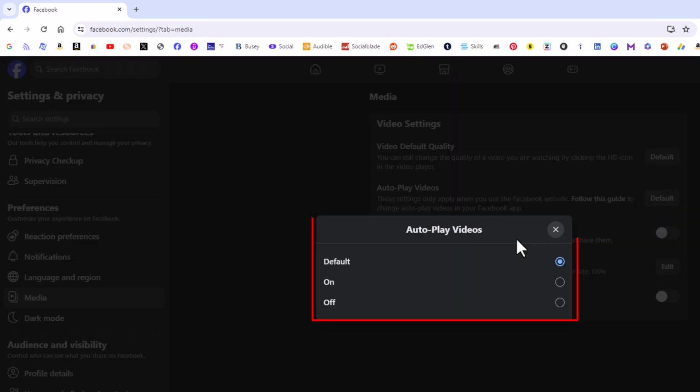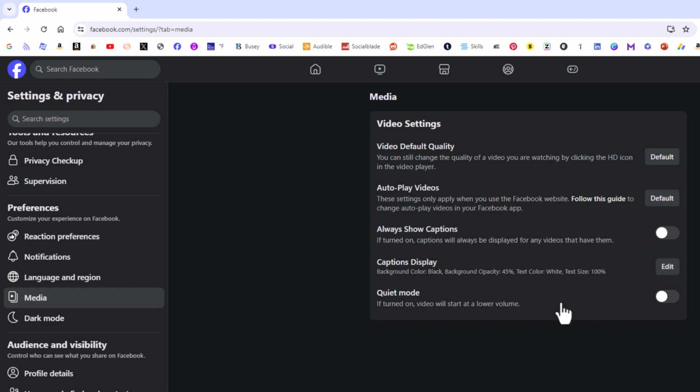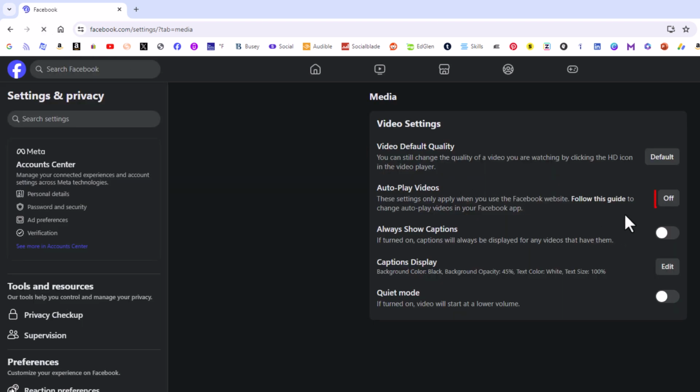It'll open another little dialog box here. And as you can see, Default is toggled on. But you could toggle on or you could toggle off. If you want to turn off autoplay, toggle off. And now as you can see, it still says default. But if you refresh your web page here, it is turned off.